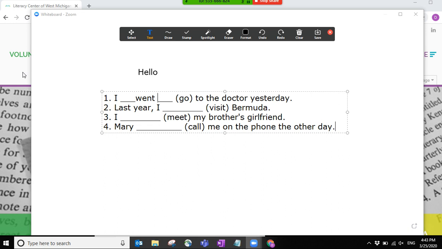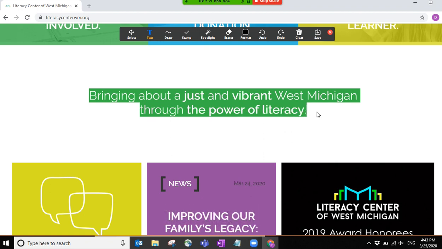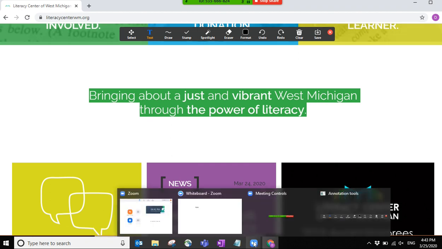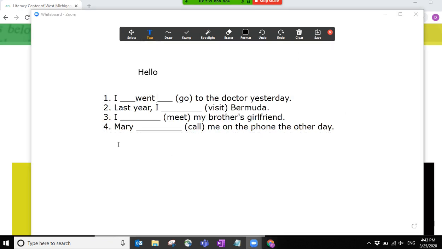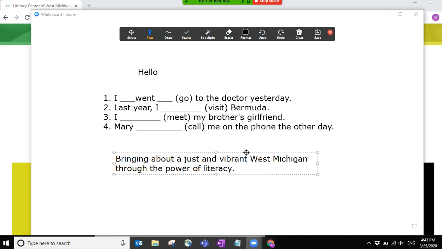Another thing that you can do is to copy from the internet. So you can go back here, for example, and we're just going to copy the mission statement of the Literacy Center of West Michigan, and then we're going to go back to our whiteboard, create another text box and copy it in there. With this, for example, I can have my learner read this sentence to me. And while my learner is reading, I can go ahead and with a line mark those words that seem to be challenging to my learner, either because they don't know them or they cannot pronounce them correctly. I can also give control over my screen and my mouse to my learner, and they can mark those words that are difficult for them.